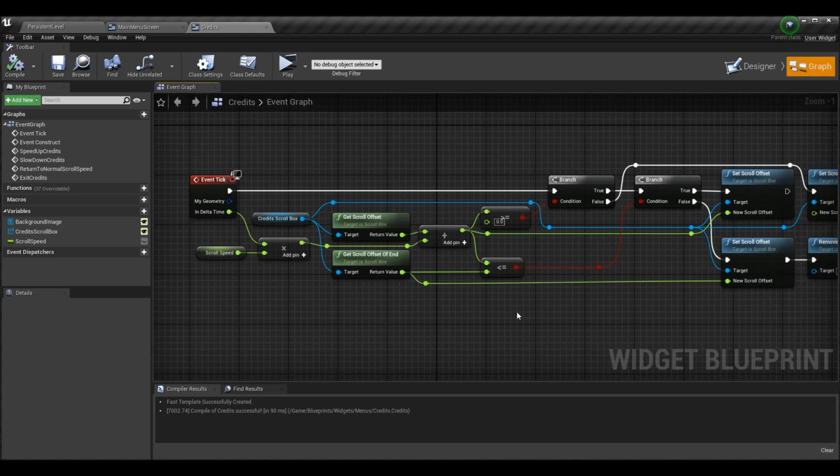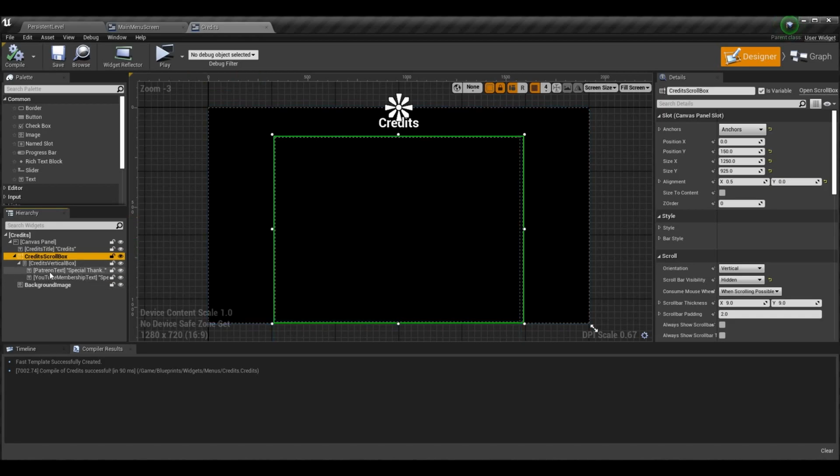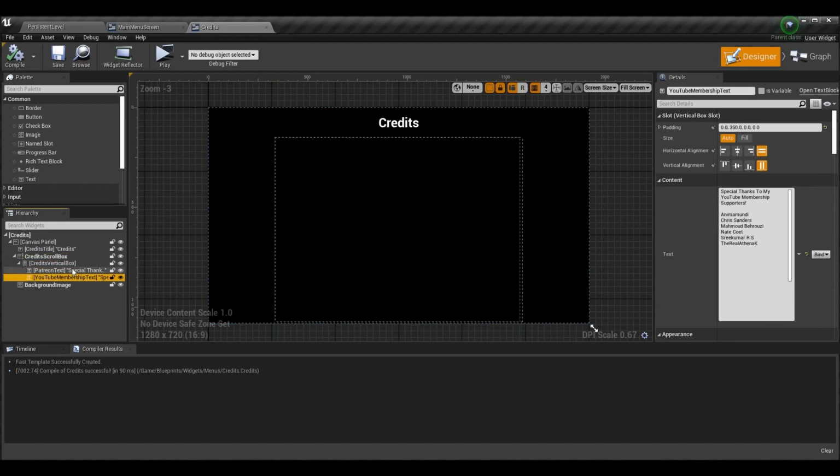At that point, event tick is up and working. And now we can actually go over what I was talking to you about earlier with those paddings. So there's no padding on the scroll box, there's no padding on the vertical box, but the elements in the box here could have padding depending on how you want your credits to look. So let me explain that.